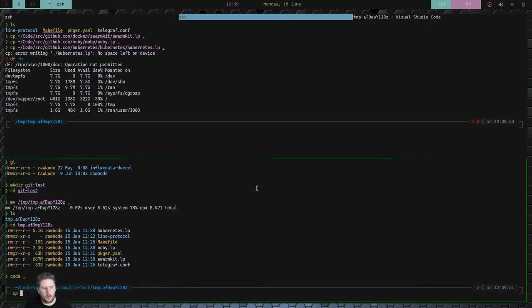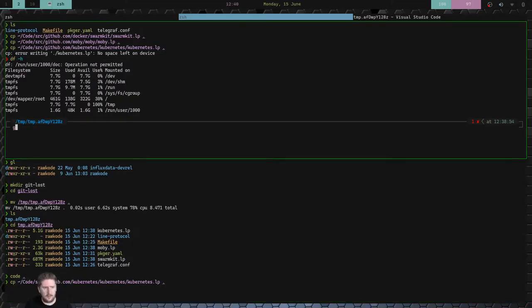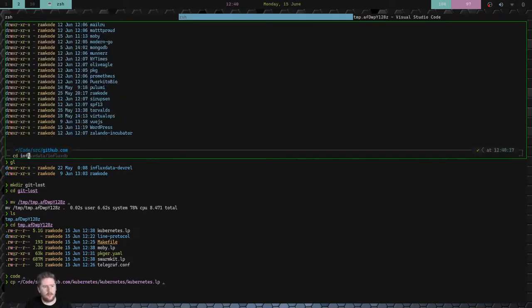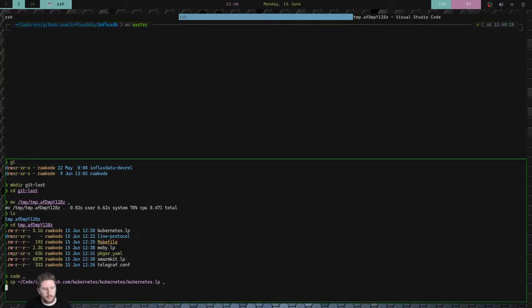and we were copying. Let me just mute myself because I can actually hear myself come through that. We were copying the Kubernetes line protocol. Nice. Okay. So I still need my local InfluxDB directory because that's where I'm going to run it from. The copy is not fast.